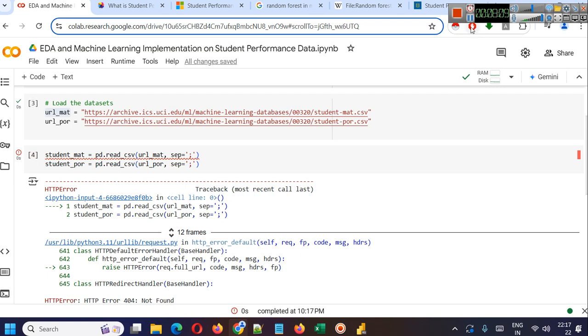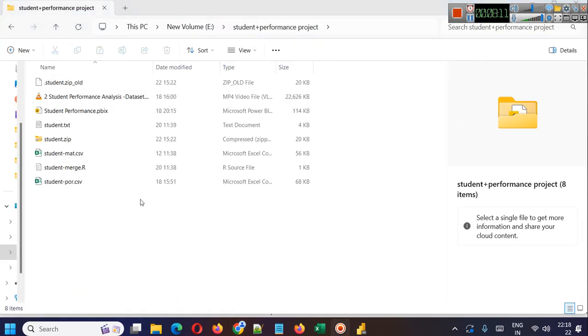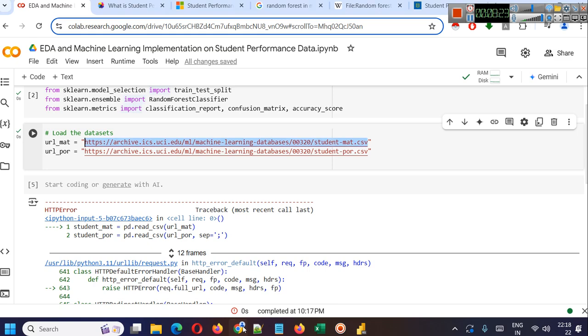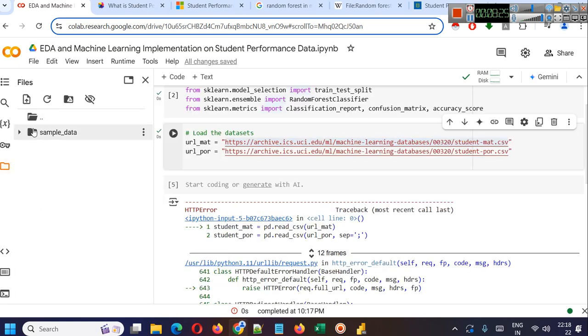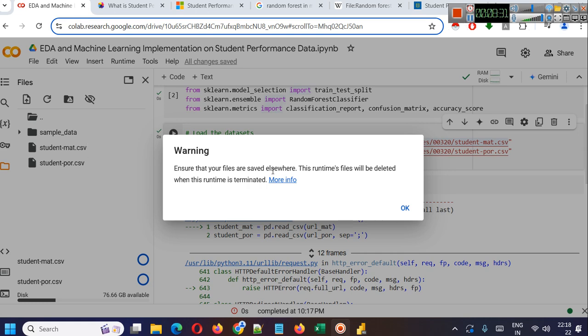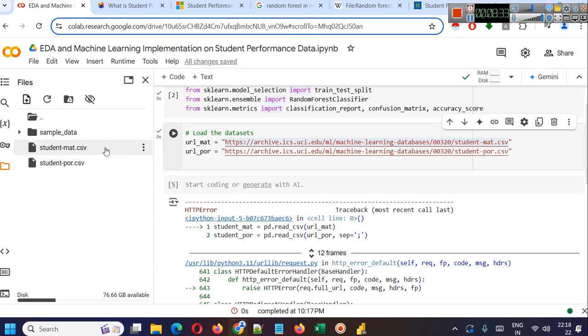Let's see what the issue is. We can also download the zip file from uci.edu. It will give us student-mat.csv and student-por.csv. Now we will upload these two files in our file section here in Google Colab and then read. So we have just selected the files from our local computer, and you can see the files are getting loaded.